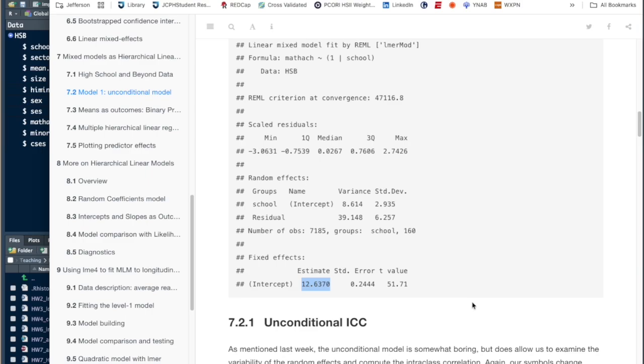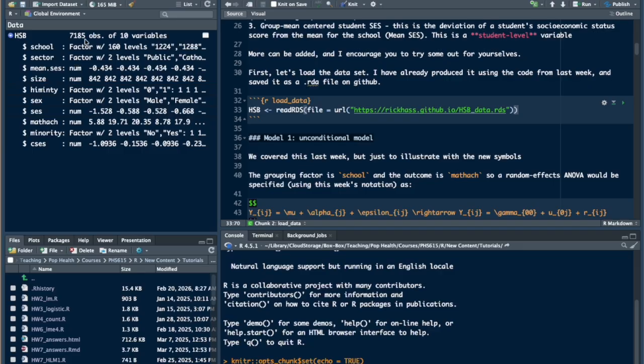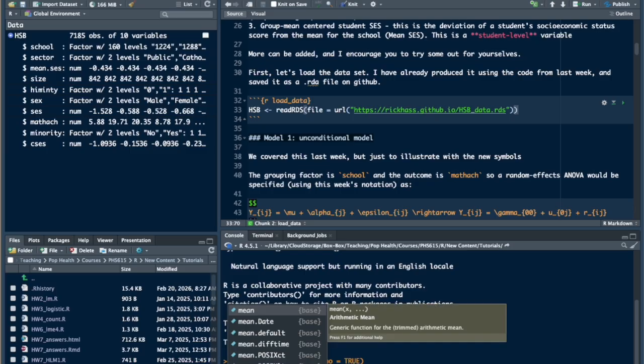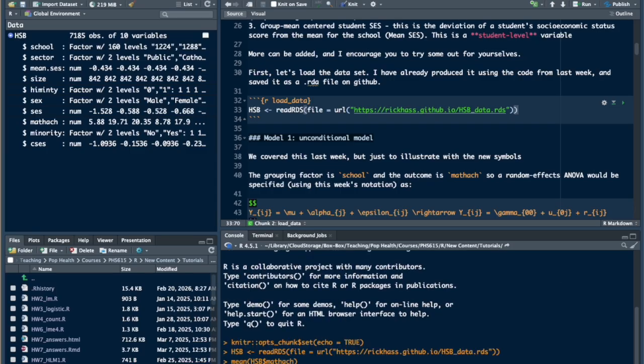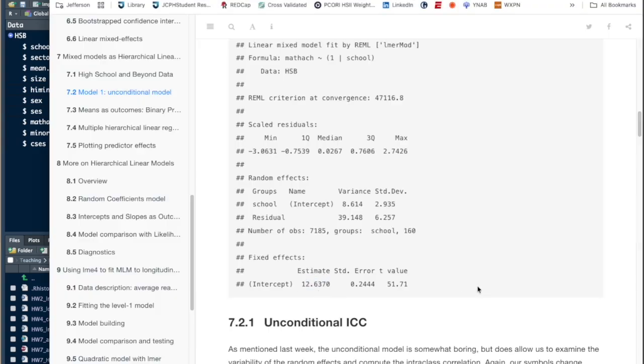Now, again, I emphasized last week that in an unbalanced design or an observational study like this, where we haven't done an experiment, we don't have the exact same number of people per group. This number will be different from simply taking all 7,185 students and averaging them. So we can do that, mean of HSB math, and we get a different number, 12.75 versus 12.63.